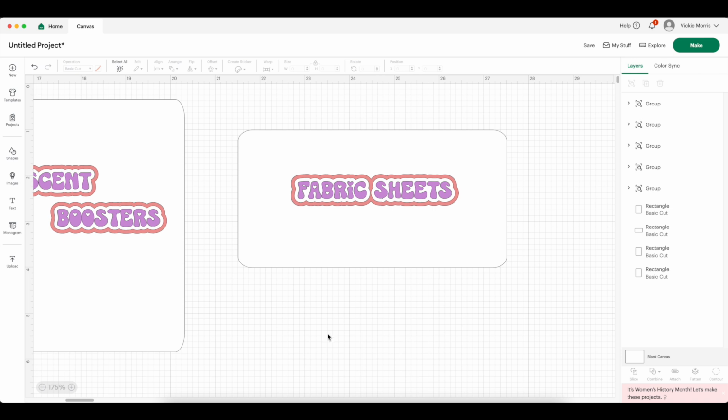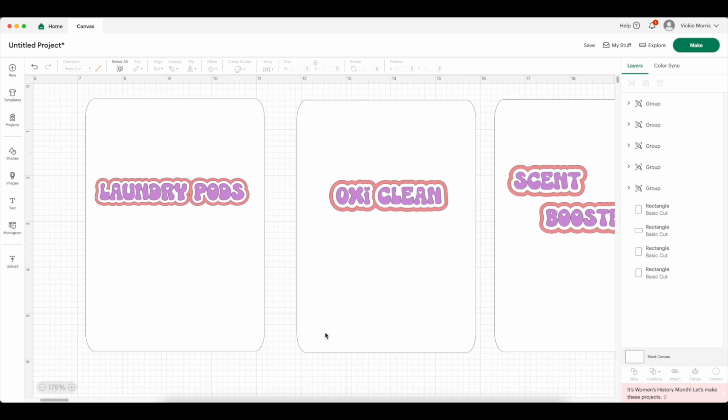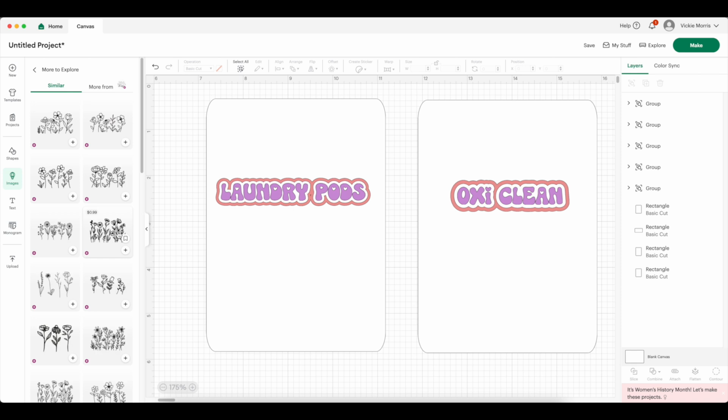Now I can leave it just like that and that be exactly what I have, but I kind of want to have something else with it. So I can go to images. I can do some flowers.